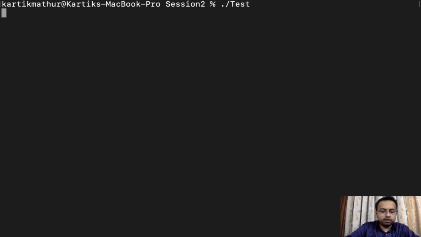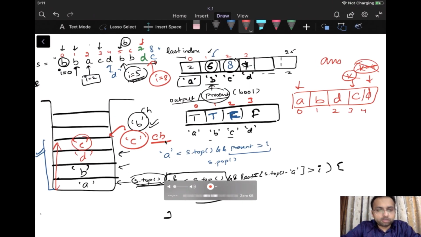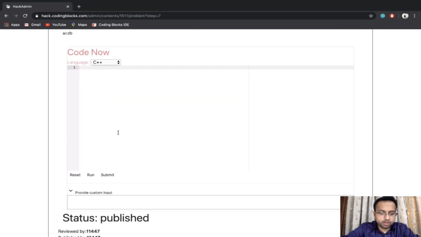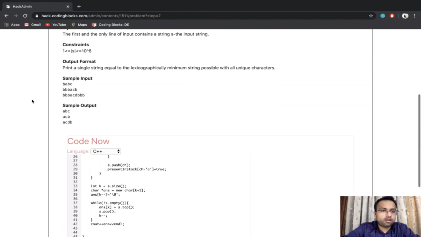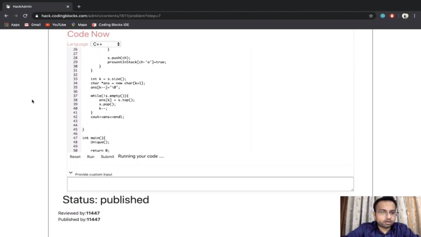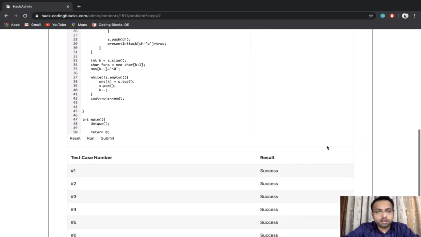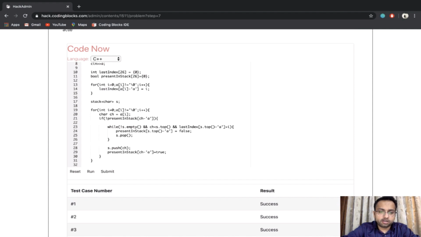Alright, so let us run this again for this string d. So this is giving us the correct answer. So this is how it works. Now let us just copy paste this particular code over here and see whether it works or not. So let us submit it. So yeah, this is working absolutely fine. I hope this problem is clear to all of you. Now let us move towards the next problem.